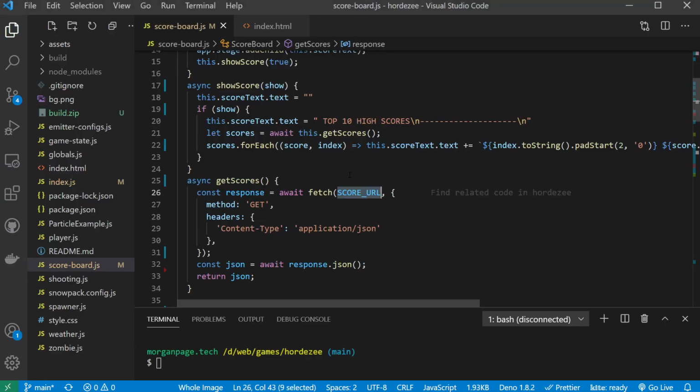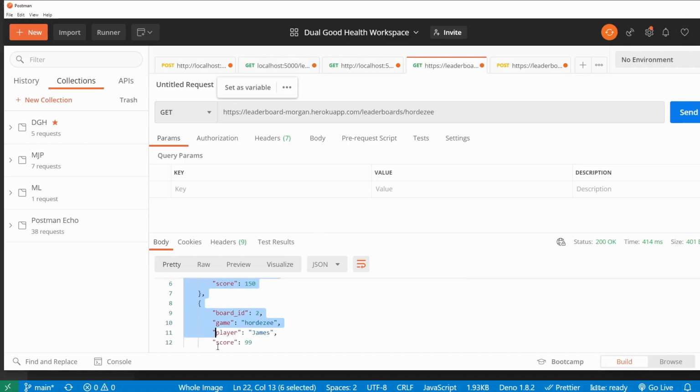So this will be this score URL here, and then we just need to send it in an object specifying that the method is get. We need to specify in headers that the content type will be application/JSON, and then we just simply pull out the JSON out of the response like this and return it. And then this is how you would call this get scores. So you do await this .getScores because it's asynchronous, and then scores will be this array here.